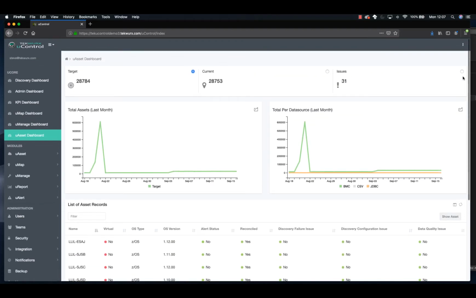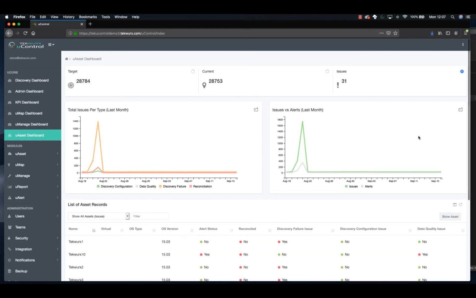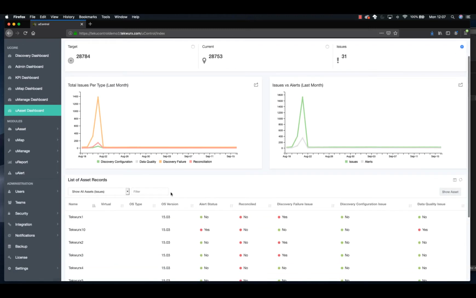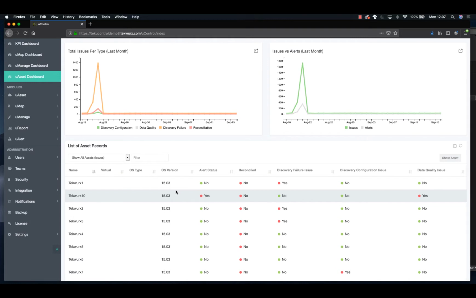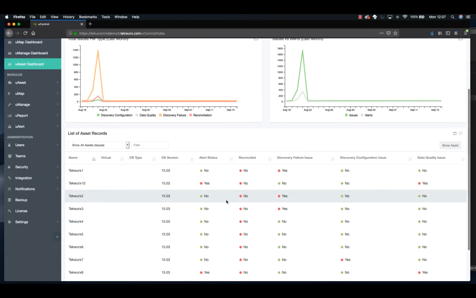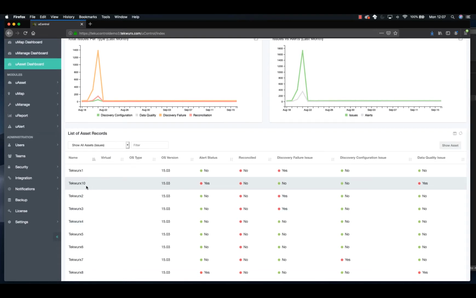So I mentioned the issues. We click onto the issues page, and issues is saying these are the things that are going wrong and affecting either the quality of data or the coverage that we have in our estate. So I can look at Tekwurx 10, for example. We see that we have a data quality issue. It's not being reconciled. We do have an alert on that.